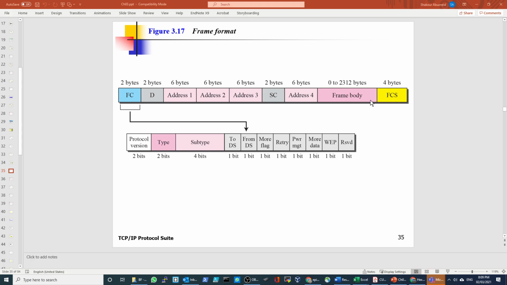This is the Ethernet frame format, but for the wireless. It will have the FCS, 4 bytes, like CRC for checking data integrity, and then the frame body, which is the data. It's from 0 to 2312 bytes. And then you have 4 addresses: address 1, address 2, address 3, address 4. Why do you have 4 addresses? Because you could have BSS to BSS, or you could have access point to access point.